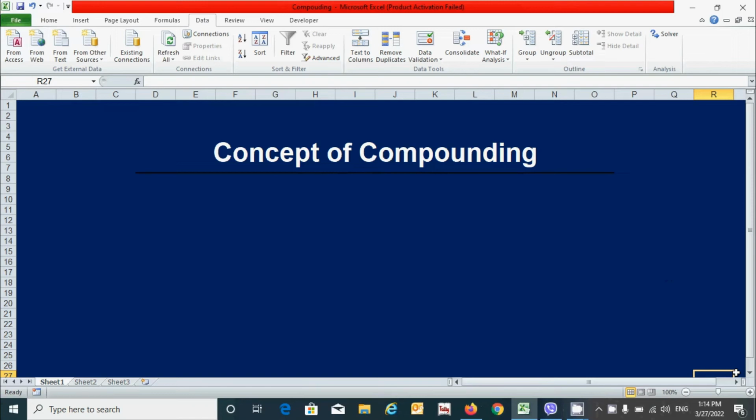Hi guys, today we will learn the concept of compounding, that is future value or compound amount. The future value is the value of the current assets at the future date based on the assumed rate of growth. So to calculate the future value, we have to identify the two conditions.